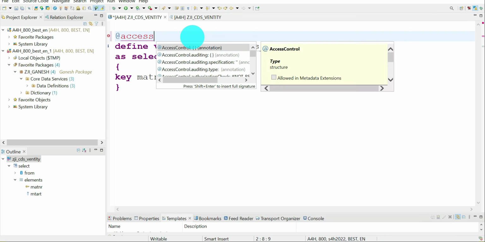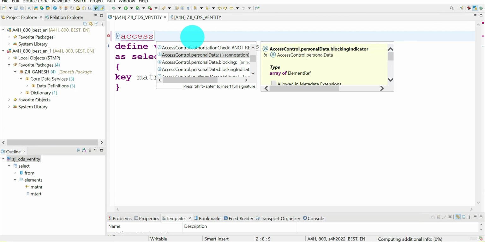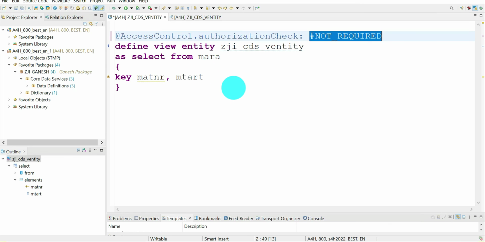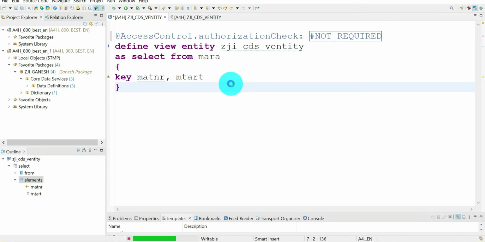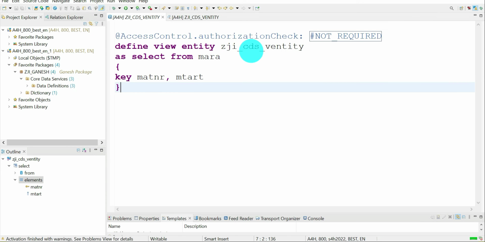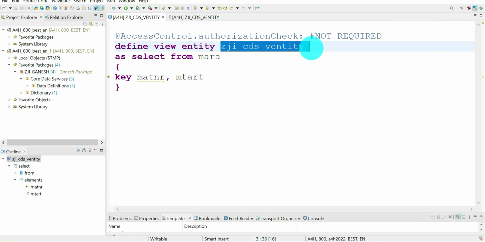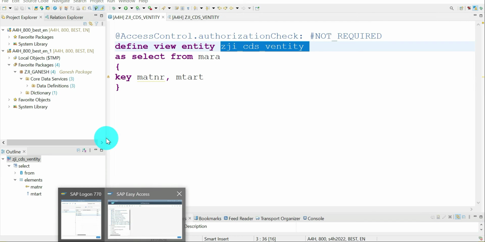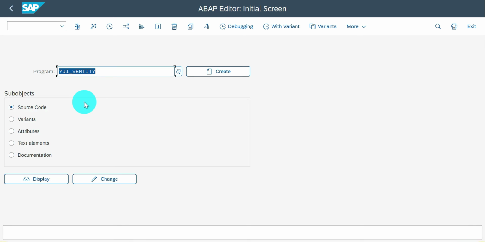It's nothing but the access control annotation. Sorry, authorization check is not required. Then you can save it and activate. Now you can see that the warning line has disappeared because I have added one annotation here. There is no change in your output. Fine. Now how are we going to call this in the ABAP editor? Go to the ABAP editor from the program. Here I can say Z GI view entity.